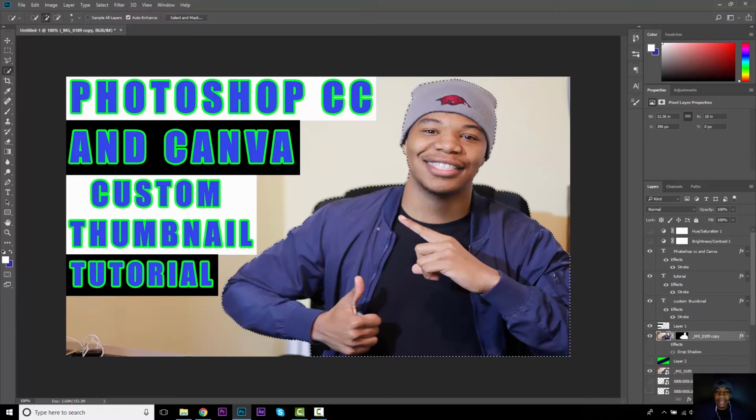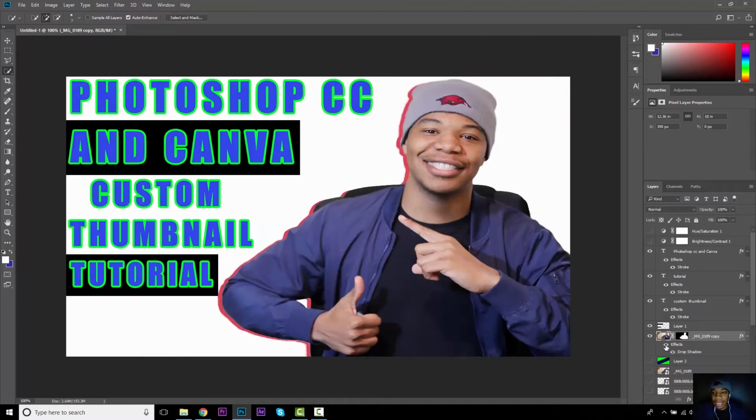I made a selection around my entire body, and then I clicked the layer mask button. Then I went in and double clicked, added my layer style. This drop shadow here with the red.